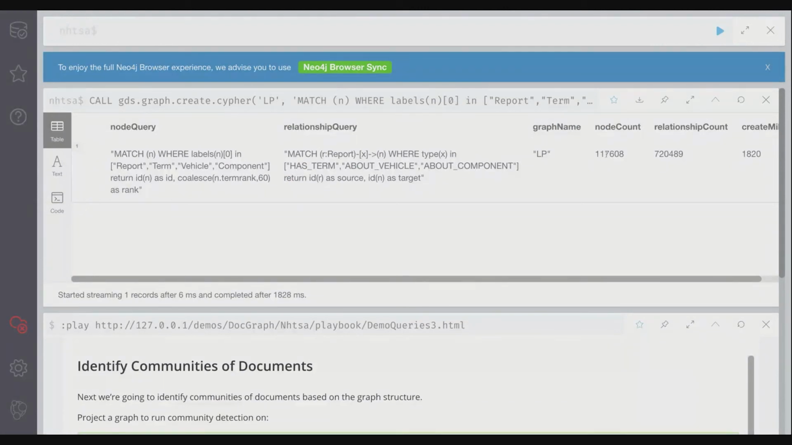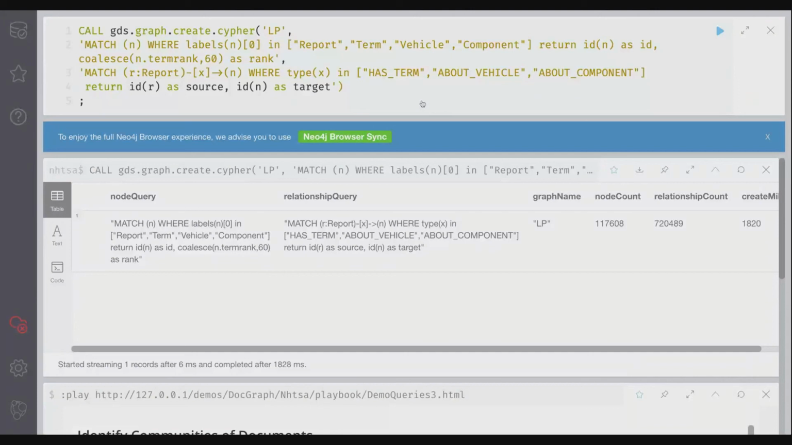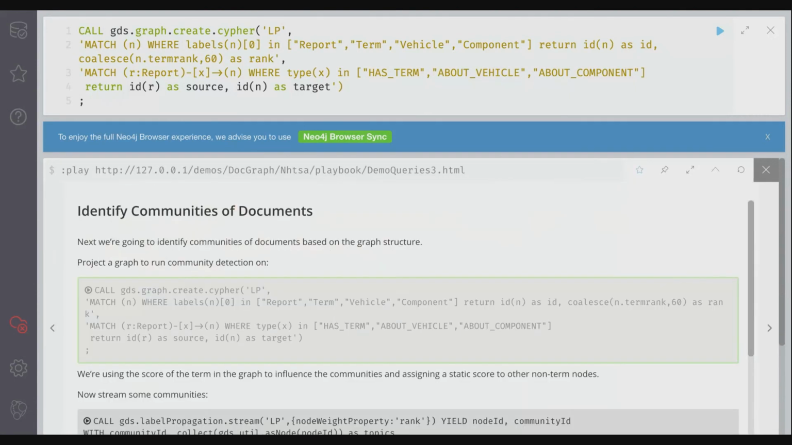There, it created it. It's got about 117,000 nodes. One thing to point out is that this is a Cypher query. There are different ways to project your graph into the analytics workspace, and this way we're using Cypher. It gives you a lot more control over which nodes you want to project and how you want to project them. Or you can do a native projection, which is what we did for the node similarity, which is just projecting all the nodes of a certain type and all the relationships of a certain type.